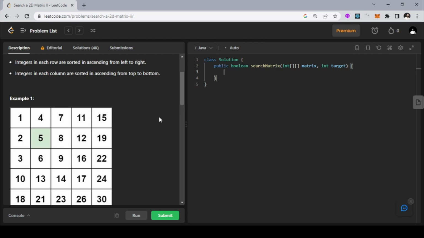So we just need to take two variables, two iterators you can say. Let's say int i will denote the very first row, that will be 0. And for the last column, let's say j, this will be the last column, so matrix[0].length - 1. This is the two pointer approach, because we need to start from this corner.